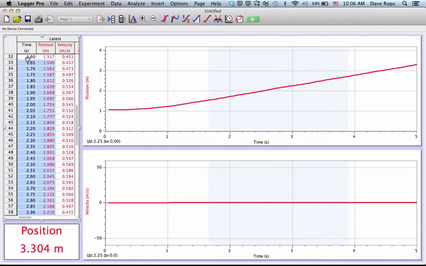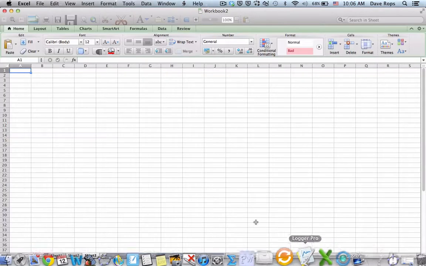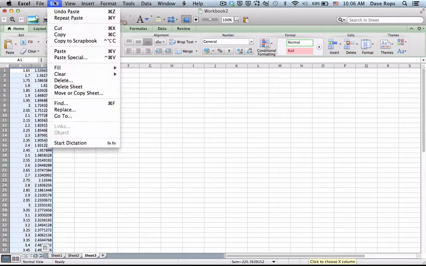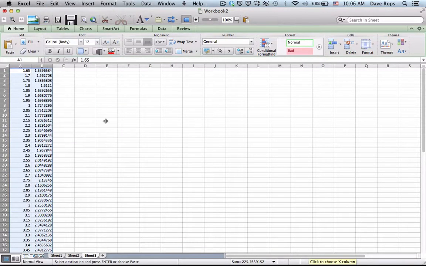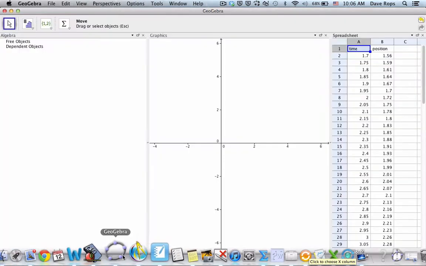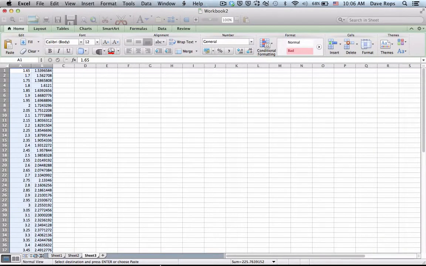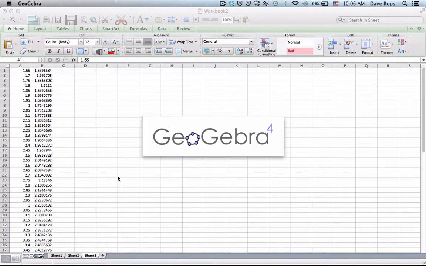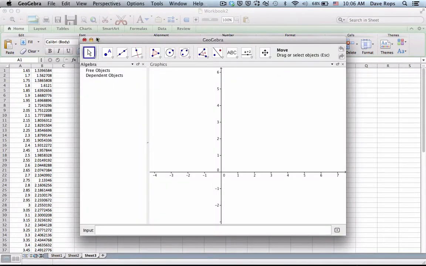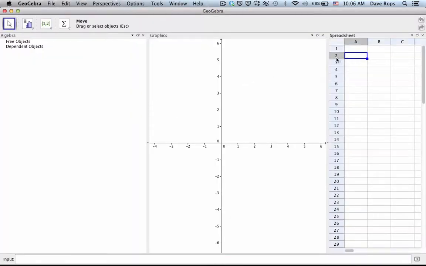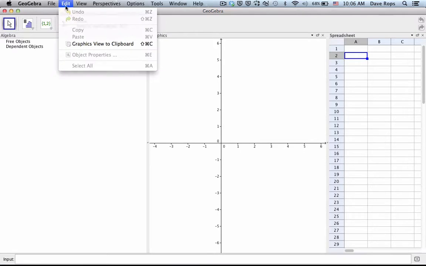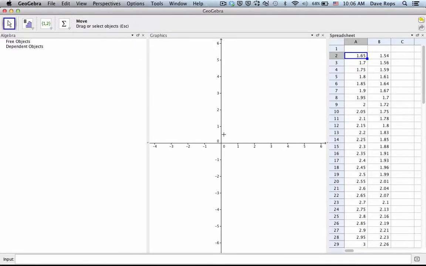I'm going to copy those and paste them into Excel. But I don't really want them in Excel. I'm going to copy them from Excel now and put them into GeoGebra. Let me get a new window here in GeoGebra. In GeoGebra, we're going to view the spreadsheet, and I'm going to put it on this cell and just paste them. Command V. And those are all my values. This is time, and this is position.